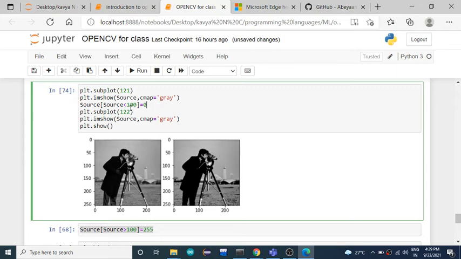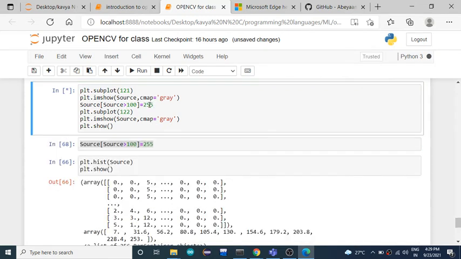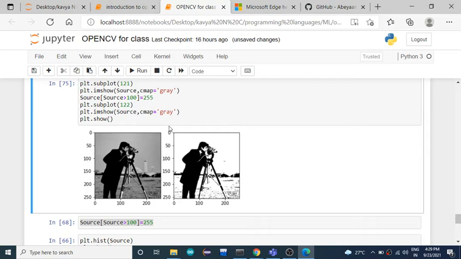Okay, in the same way we can set the threshold value and implement the thresholding concept.